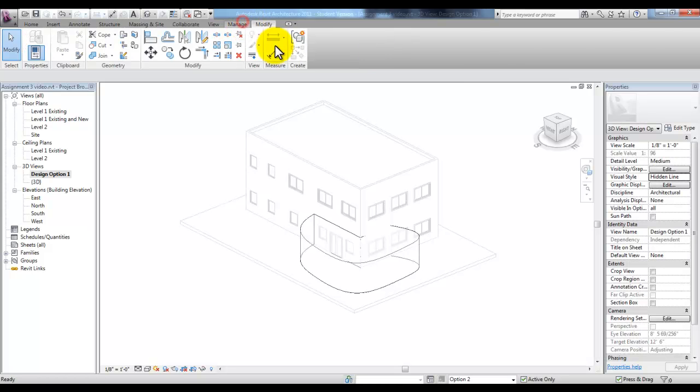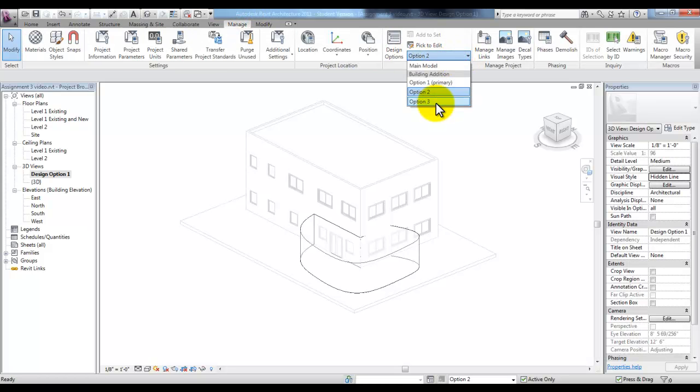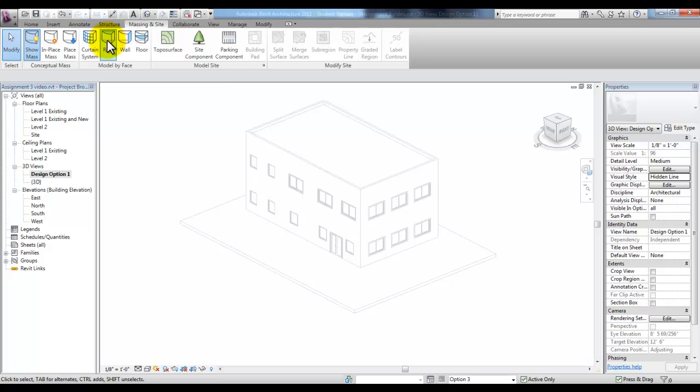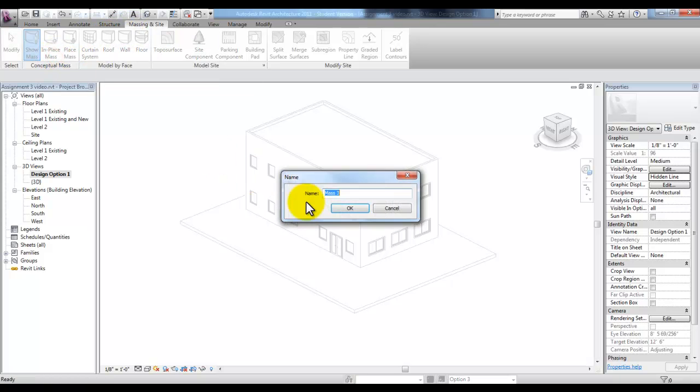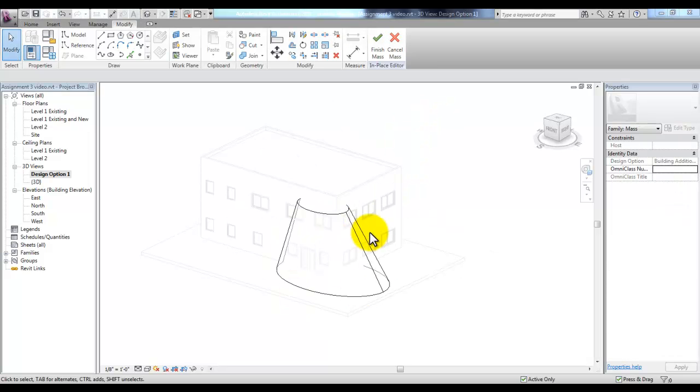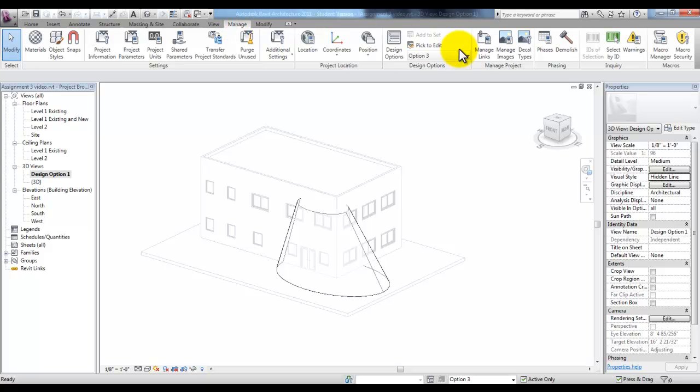In the Manage tab, I'll go back to Design Option 3 and create my third design option for my new entrance. In the Massing and Site tab, I'll pick In-Place Mass and create Mass 3. When finished with your own design, pick Finish Mass. You can go back to the Manage tab and check all 3 of your options.